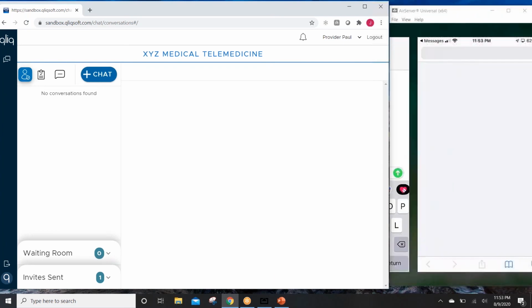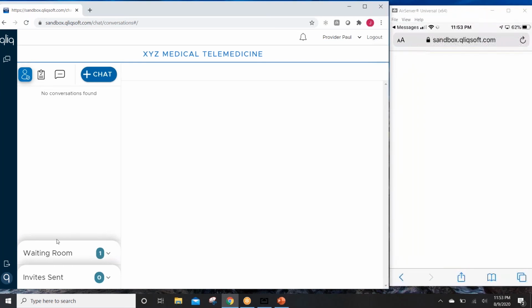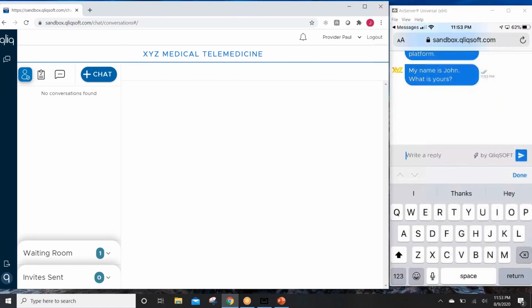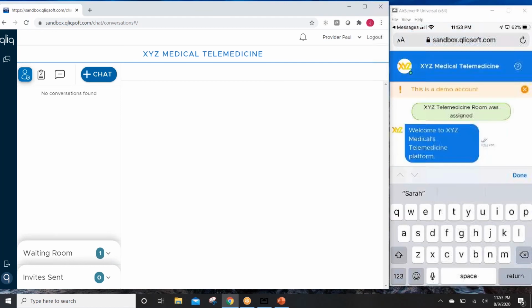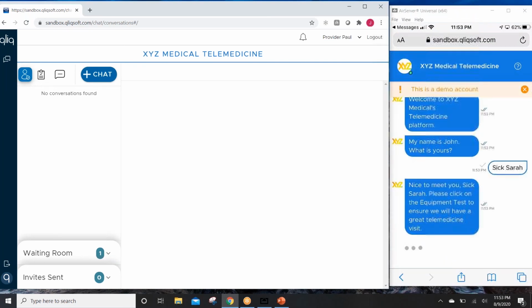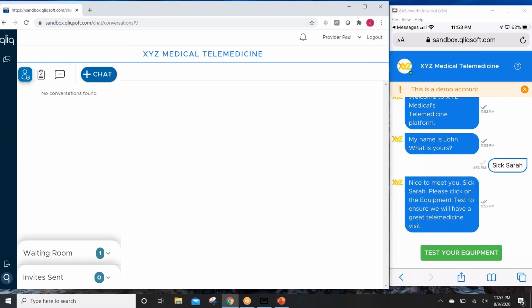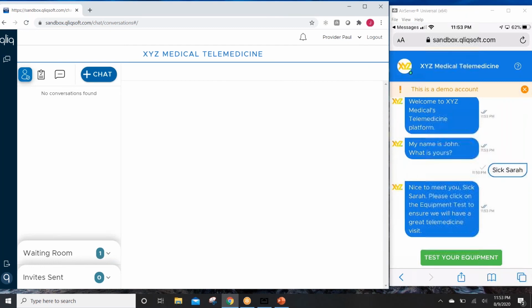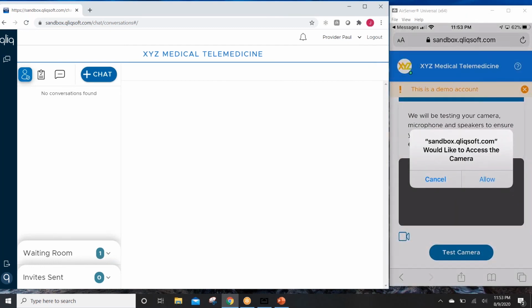And let's see what happens with this invite sent. As soon as I click on the URL, it's now come into the waiting room. And so we'll actually see this chatbot interact. So let's go ahead and fill this out. 6 Sarah. Okay. The next thing it's going to ask is to test the equipment. And as I mentioned before, everything written here is 100% customizable. And so I'm going to click test my equipment.